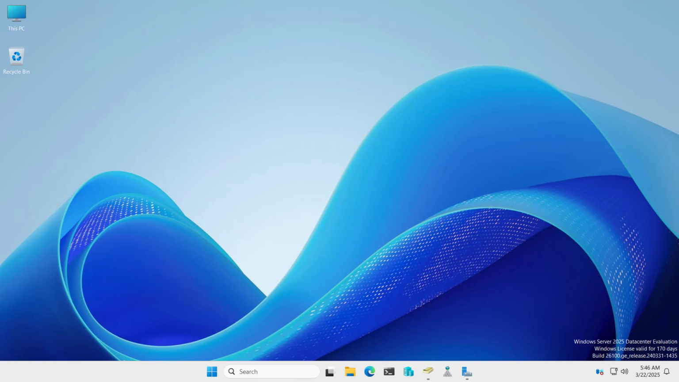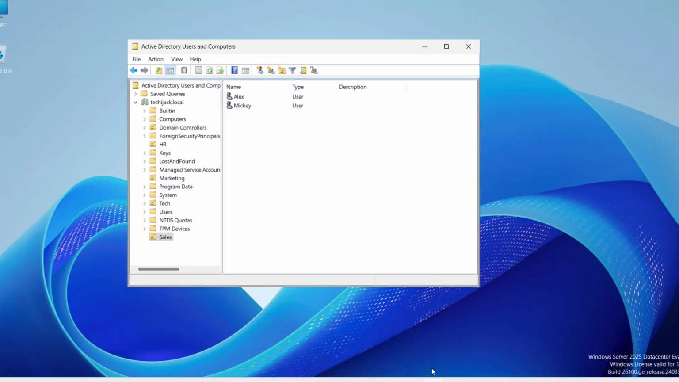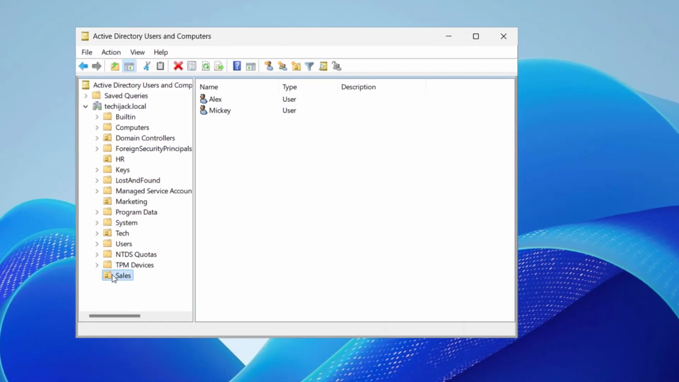So right now I am on a server, and to configure the fine-grained password policy, let's have a look at our Active Directory Users and Computers first. We have a Sales OU here and we have two users inside it, Alex and Mickey.